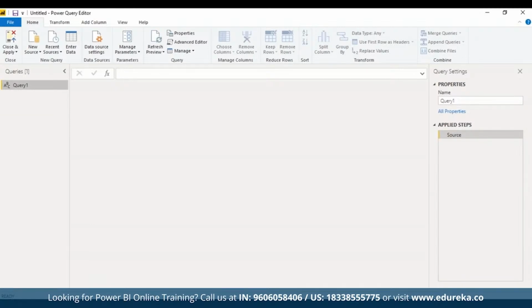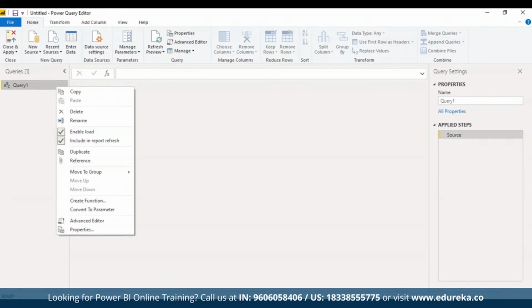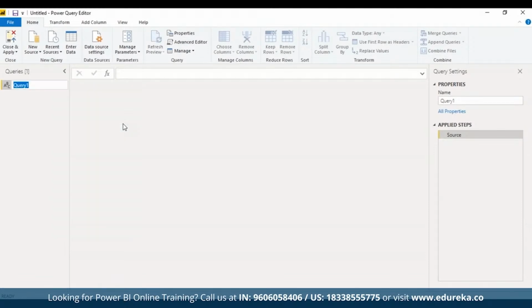Now what it does is that it launches the query editor with a new query listed in the queries pane on the left. It's conveniently named Query1, or you might have a similarly numbered name with a different number depending on how many queries you've created. Now to rename this query, we are going to right click and select Rename and maybe give it a fitting name like survival log.